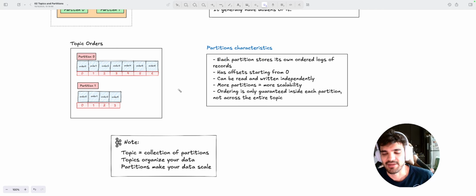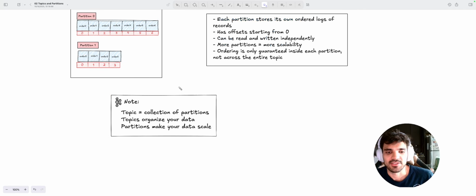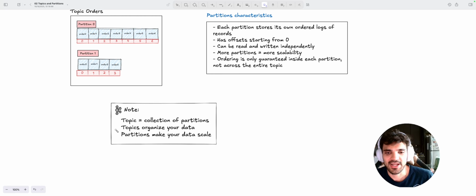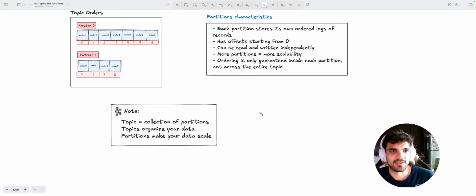In a Kafka topic. Okay, so just to summarize, a topic is a collection of partitions. Topics organize your data in different domains. That's the purpose. And the partitions will make your data scale because it can be stored in different brokers or servers, where you can achieve that horizontal scalability. All right, so I hope it's all clear, and see you in the next lesson.